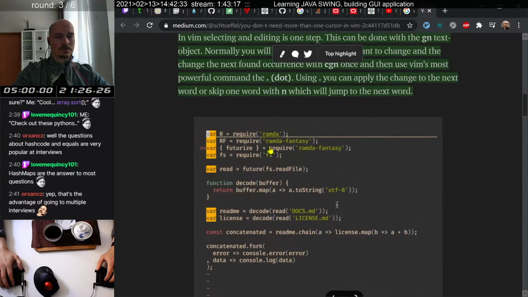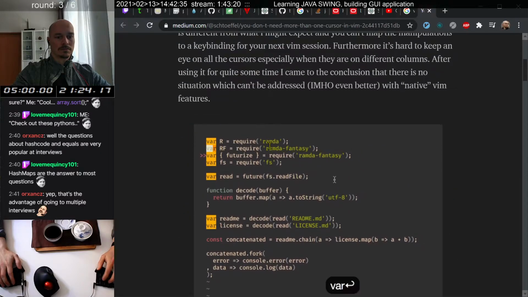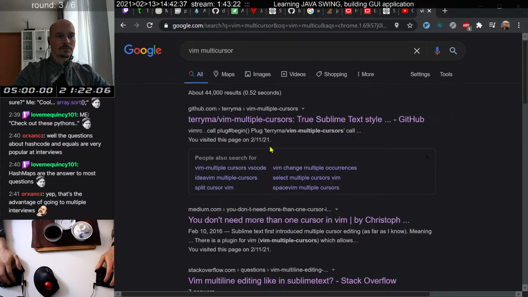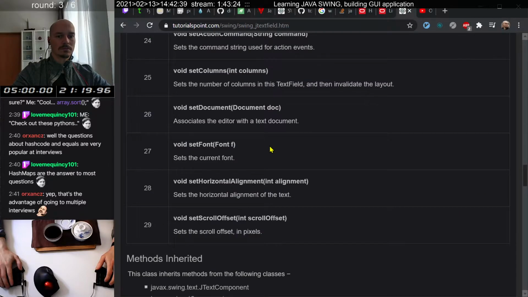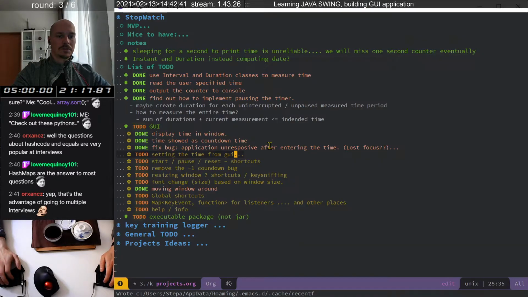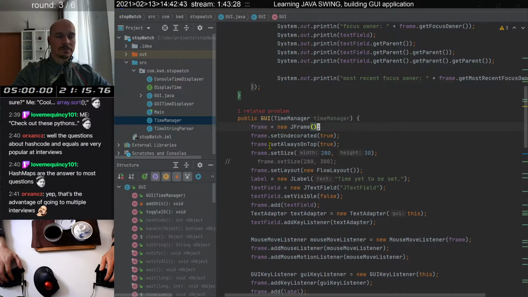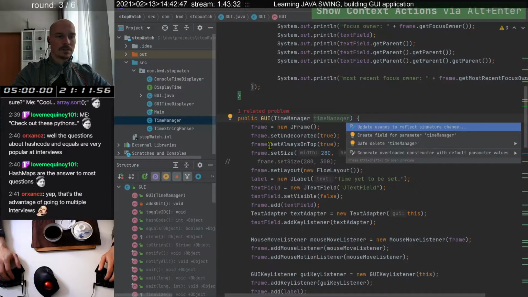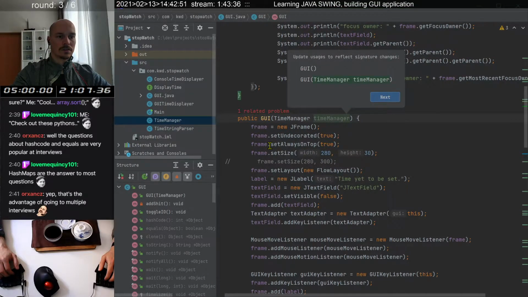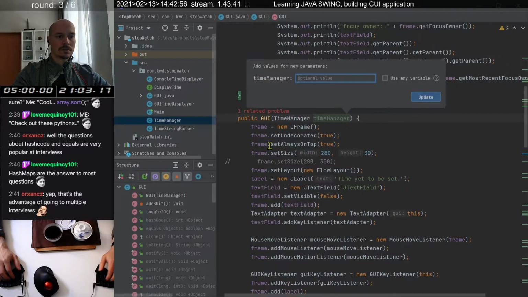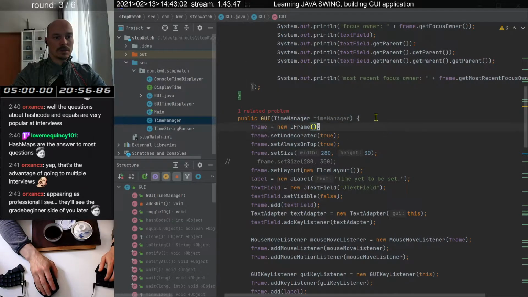What is this? What am I doing? Oh, I'm solving this problem. Okay, so if I do Alt Enter, can I update? Yes. Oh no. Time manager optional value, else. No, I don't want that.